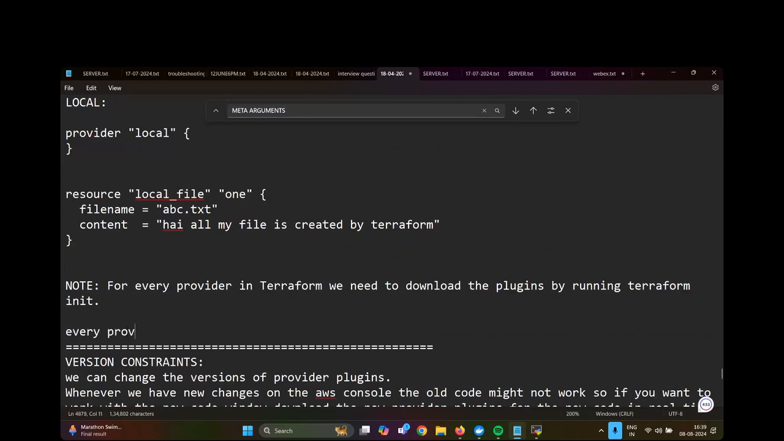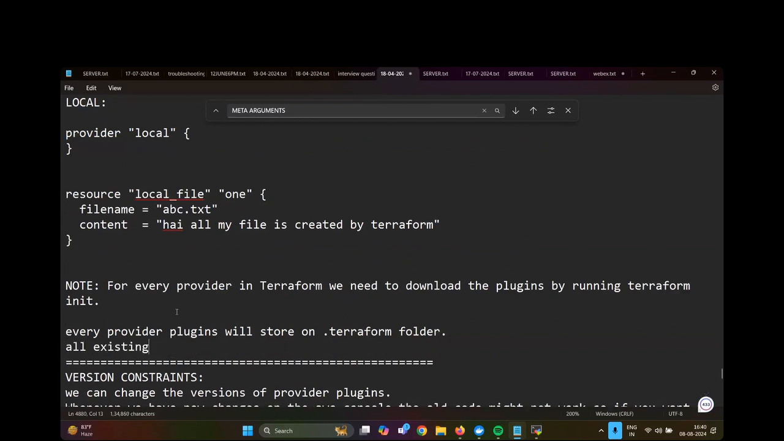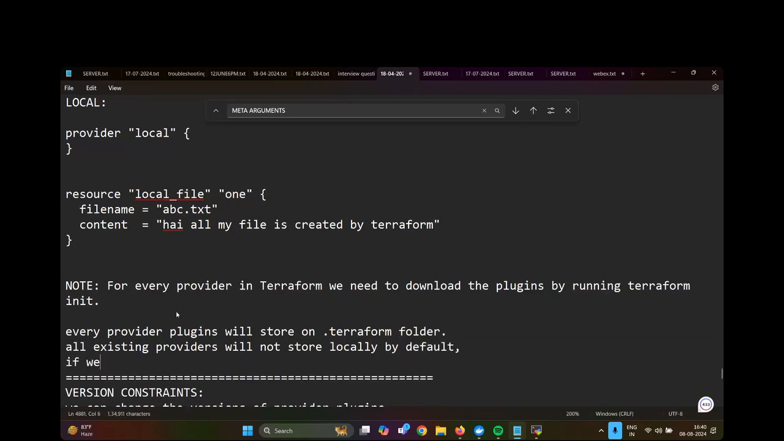Every provider plugin will be stored in the .terraform folder. Okay, remember. And all existing providers will not be stored locally by default. If we download them, then only the plugins will be stored locally.